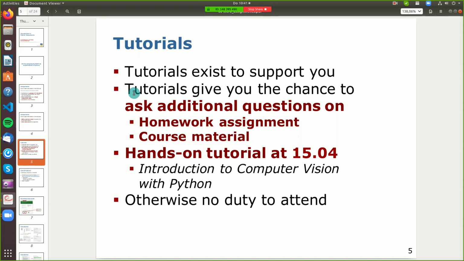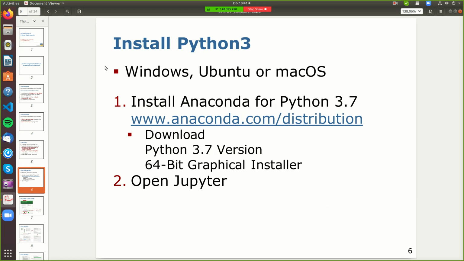Anything else? If this is not the case, we will now go to Python. Has anyone installed Anaconda on their PC, notebook, whatever? Is there anyone who has not installed it?